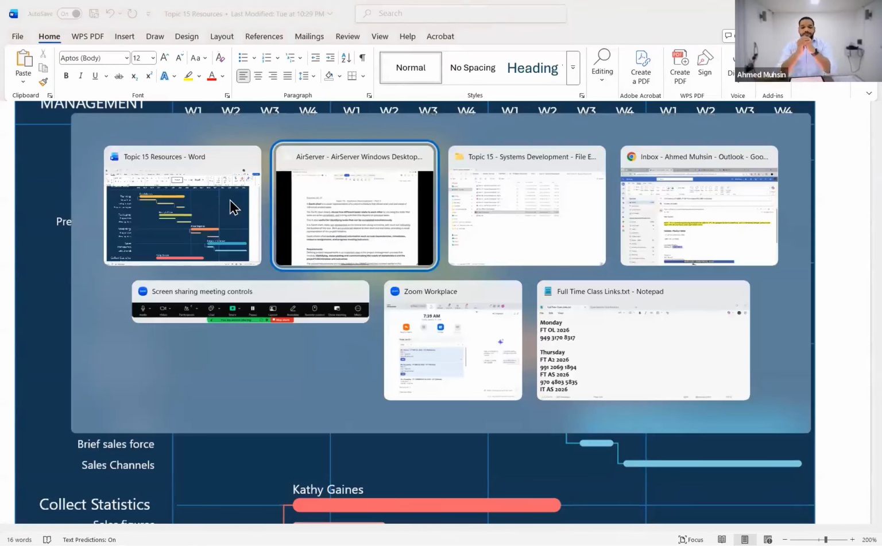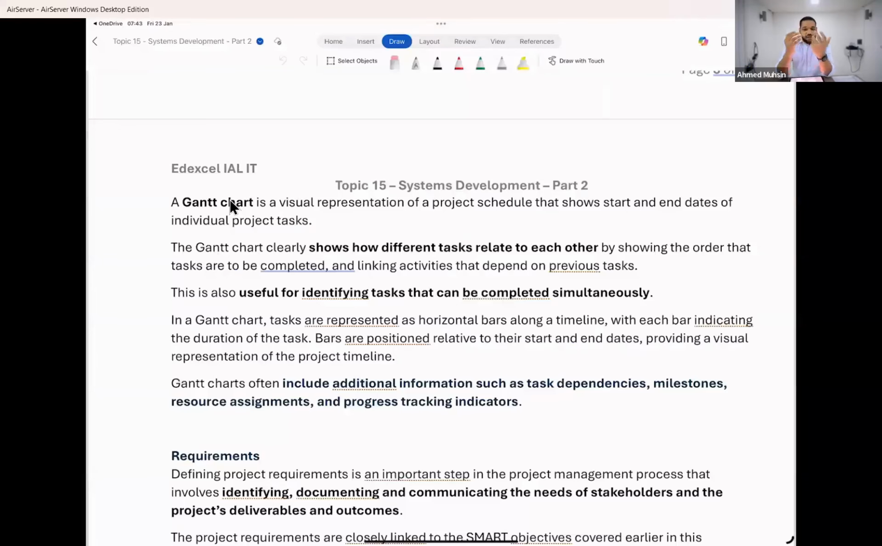Read the next one. The Gantt chart will also show you how different tasks are related to each other. Related as in, in order for task 2 to take place, task 1 has to finish first. Then you will see task 2 and task 3 can take place together, can happen simultaneously. You can see the relationship between tasks. Read the third paragraph. It is useful for identifying tasks that can be done simultaneously.